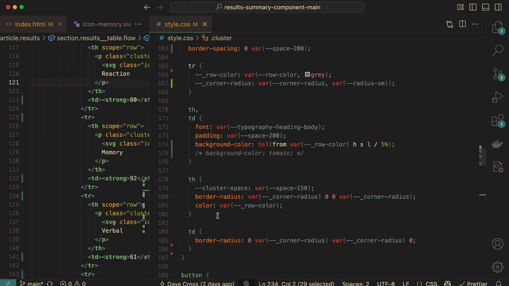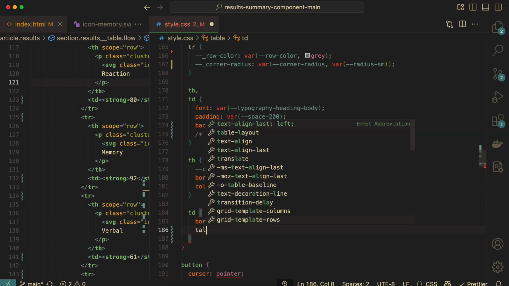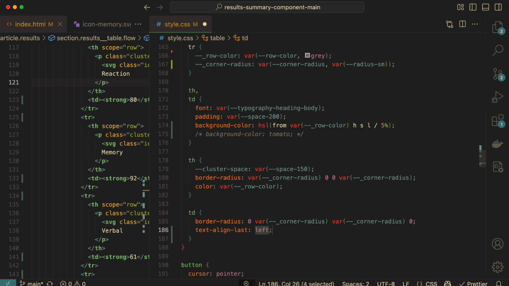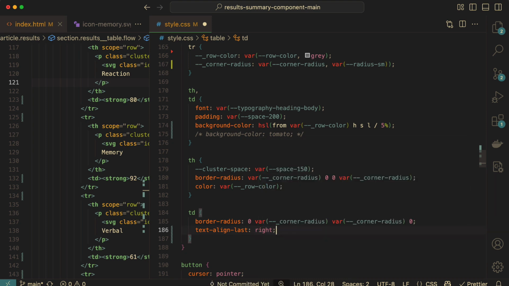We can go up and we can start working on the TD, okay? TD has a few different things going for it. So it has that border radius. It also has a text align left, right? Sorry, not left. We want right. Whoa, it's jumping around. Let's try that again. There we go. Text align right.